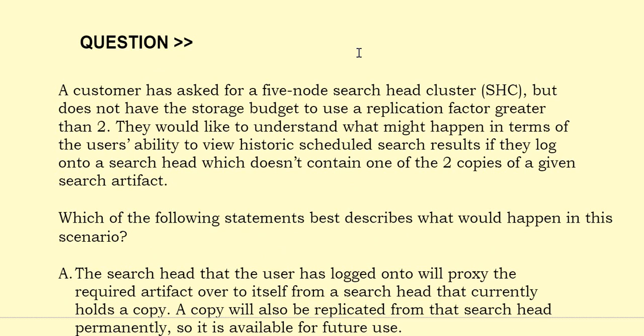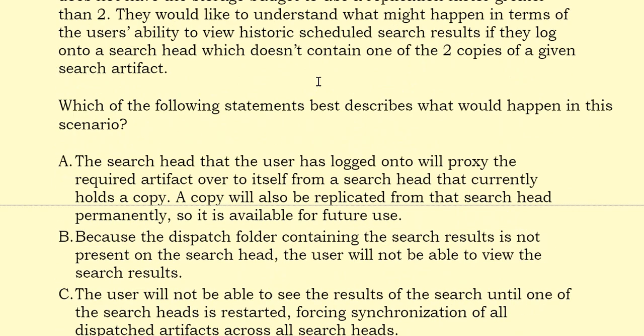They would like to understand what might happen in terms of the user's ability to view historic scheduled search results if they log on to a search head which does not contain one of the two copies of the given search artifact. Which of the following statements best describes what would happen in this scenario? Option A, the search head that the user has logged onto will proxy the required artifact over to itself from a search head that currently holds a copy.